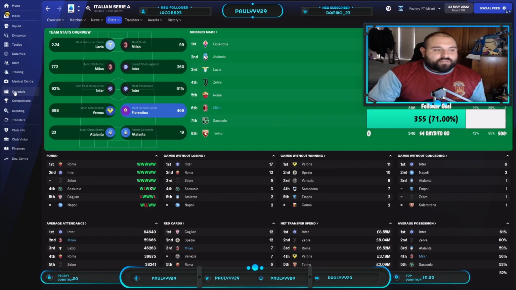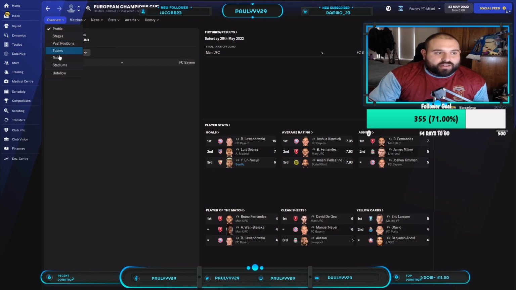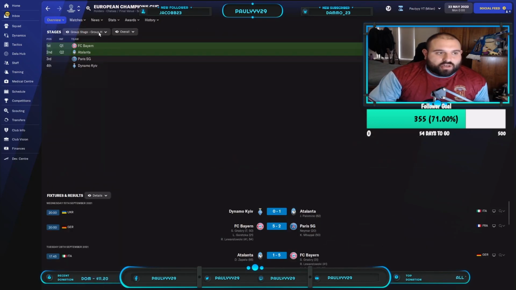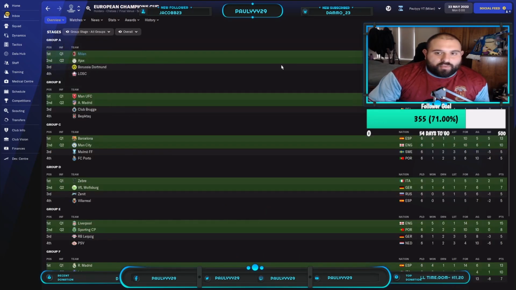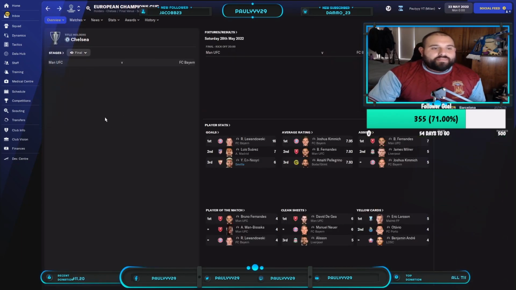So let's have a quick look at our competitions. How did we go? We lost in the semi-final of the Italian Cup, and we got out of our Champions League group, which had, let's have a look here, profile, stages, can I see all groups? Group stage, all groups. And we topped our group with Ajax, Dortmund, and Lille. So I think I'd say with Milan, we had a bit of a dub with that season.